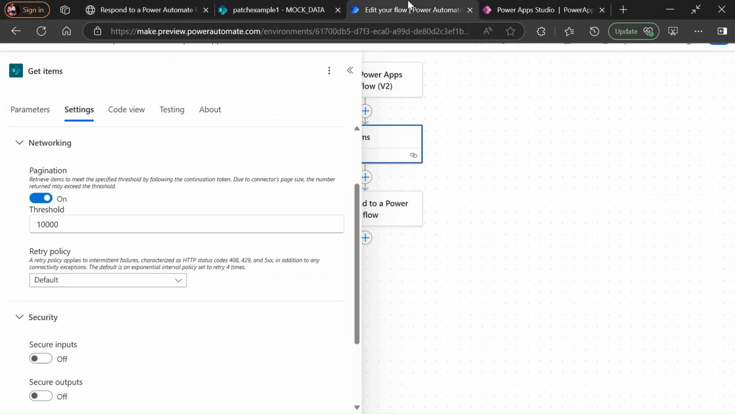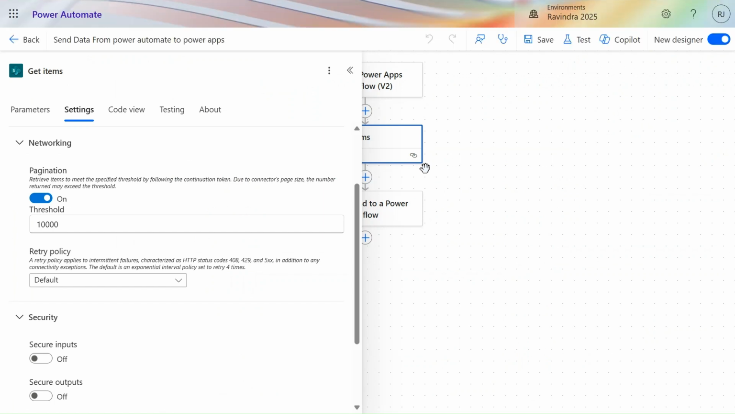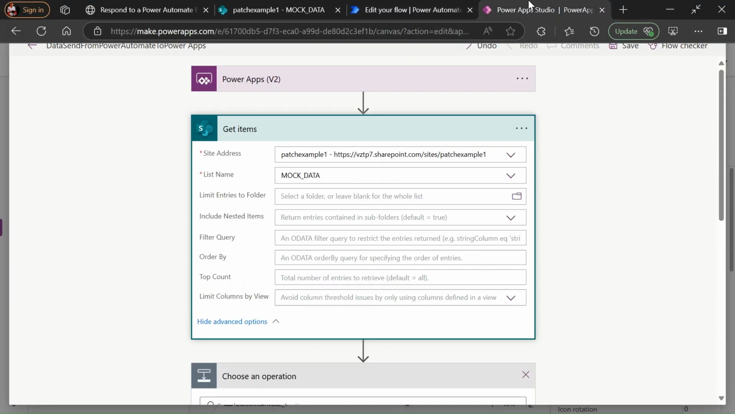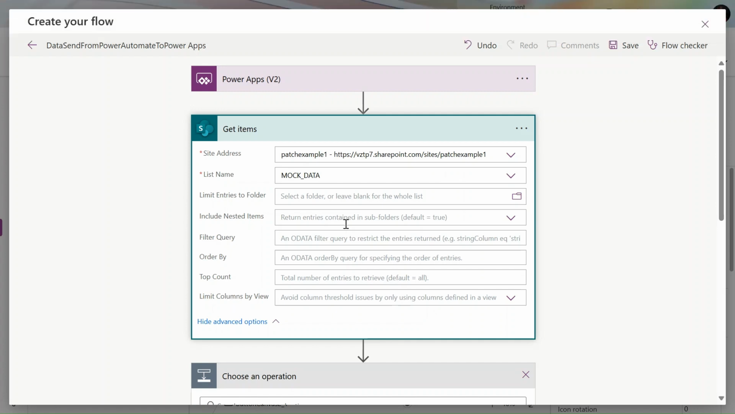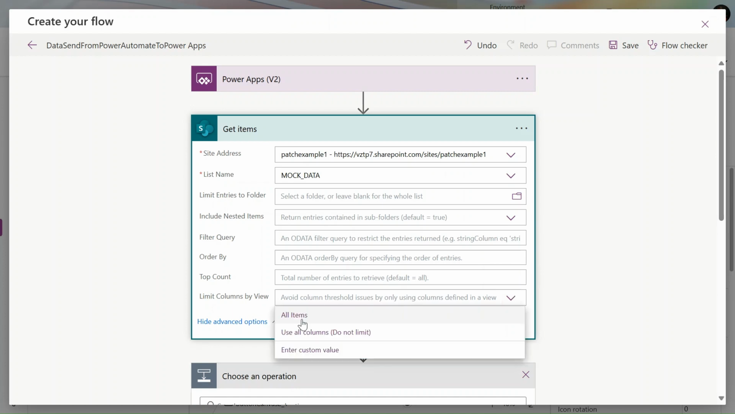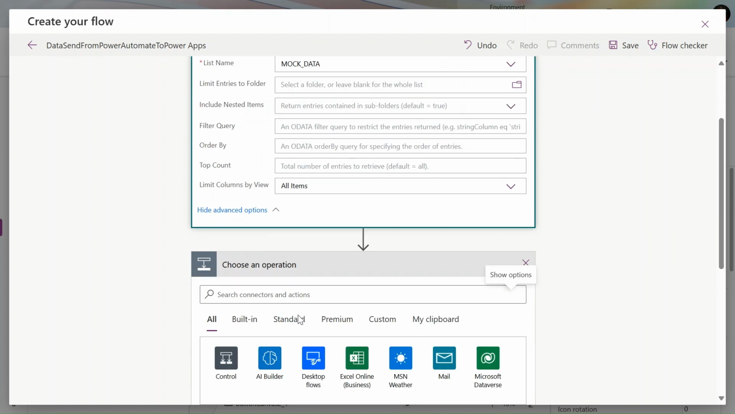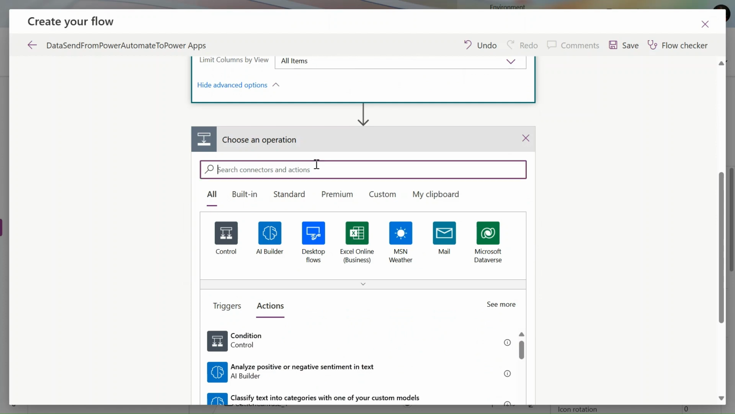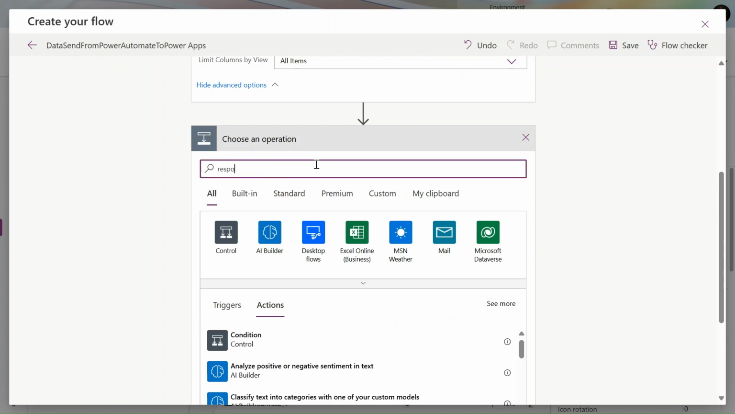Where is our flow? Here. If you see here, we have the option limit columns by view. We will use this one. Let's say expand and all items. Then we will use here Respond to Power Apps.